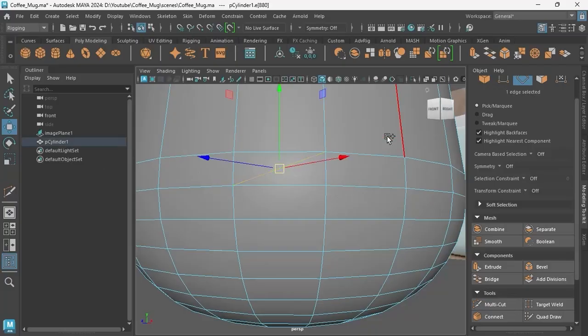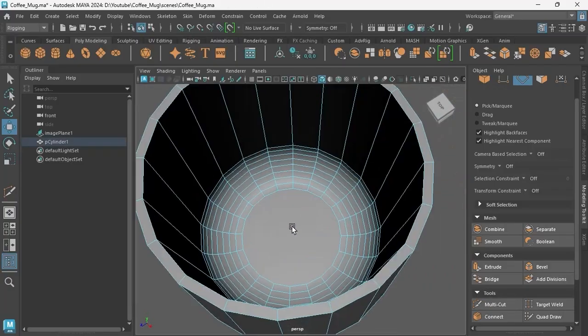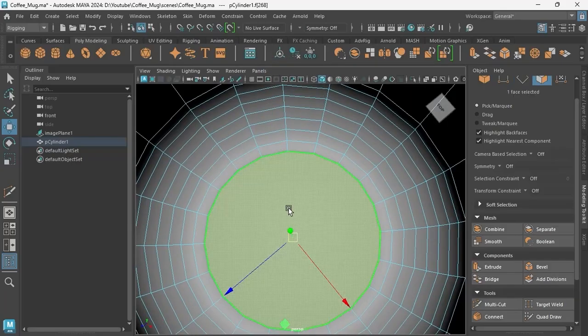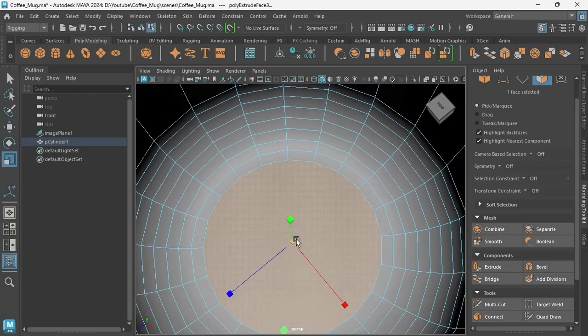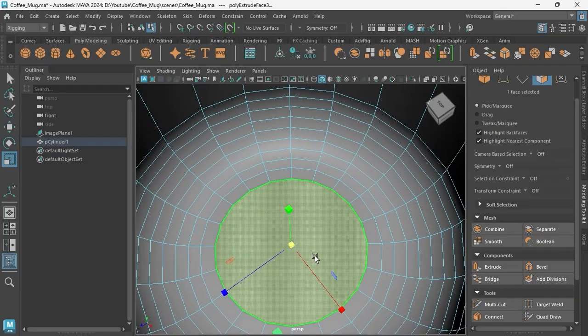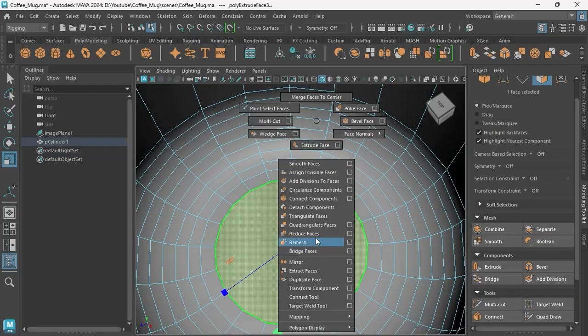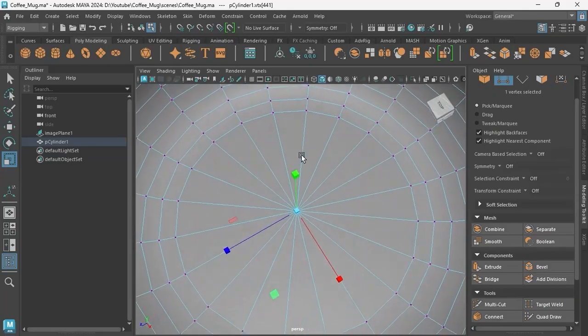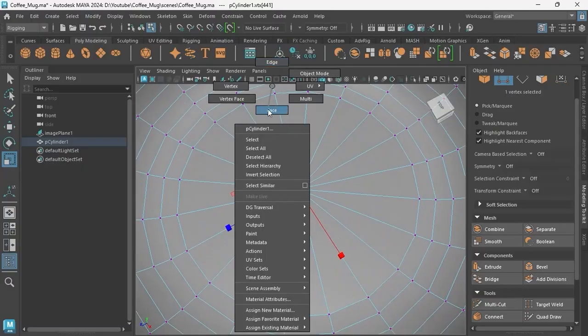Okay, so deleting this one, and now to avoid this n-gon face, click on this area, Control E to extrude like this way, and now hold Shift, press mouse button and go for merge face to center. So it's merged and it's triangles, but we should avoid triangle for this lesson.